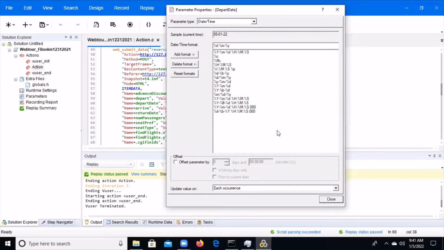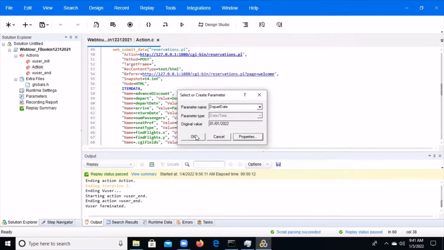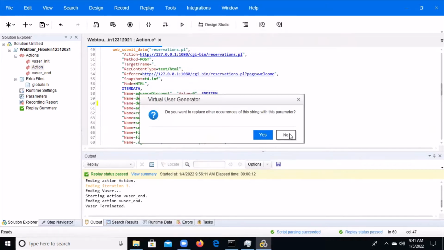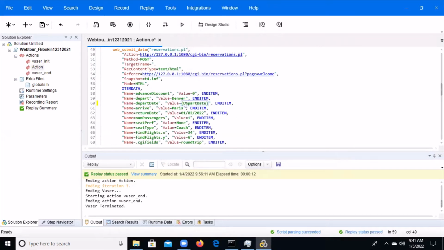So you can use it like this also. Okay, so we need to edit also and we need to select. We have the same here also: each iteration, occurrence and once will be there. So based on our format, we need to select, then close it and click on OK. And see, the date and time parameterization is done. Now you can save it and just execute.